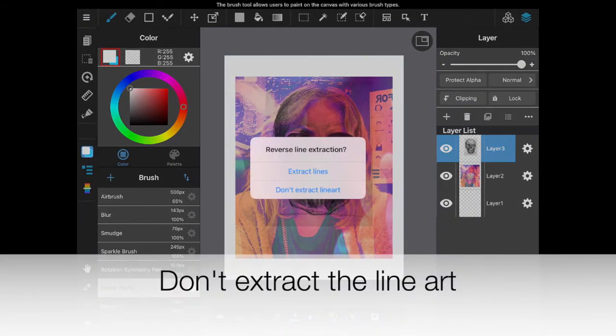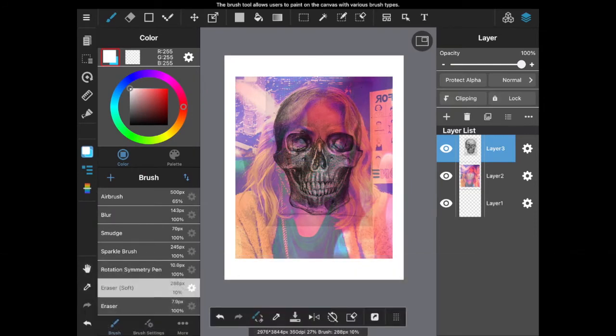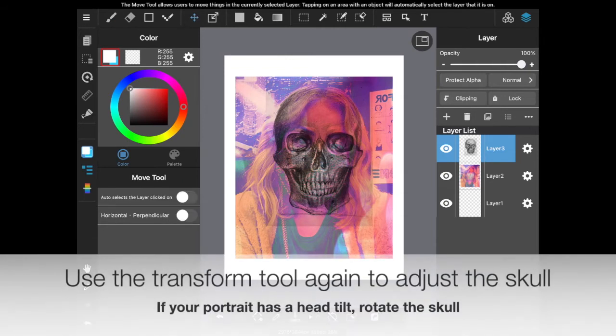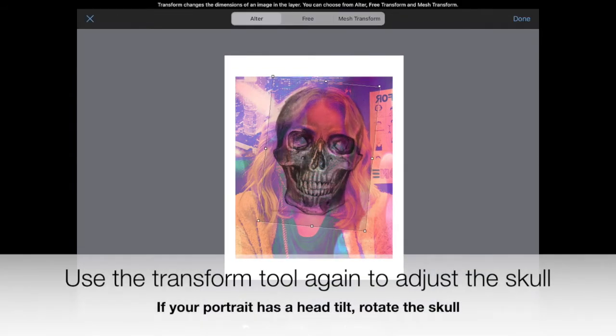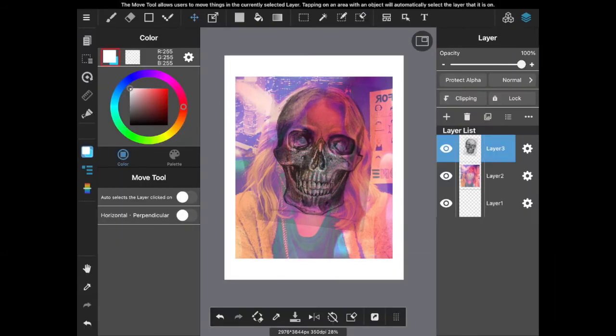We're not going to extract line art for this image either. As you can see, it's already imported transparently, which is okay. That's fine that that happened. I'm using the transform tool again to adjust the skull and slightly rotate it. Again, rotating is just taking your finger and dragging in the gray area.